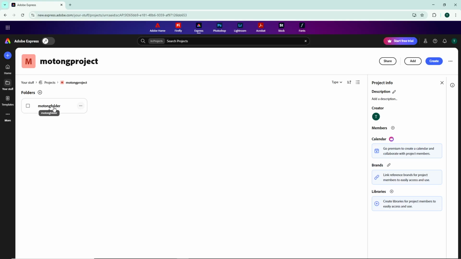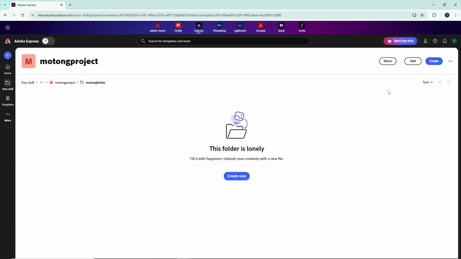Click on the folder you just created to open it. This takes you inside the folder where you can start populating it with your project files. It's important to organize your files thoughtfully so you can find them quickly when you need them.